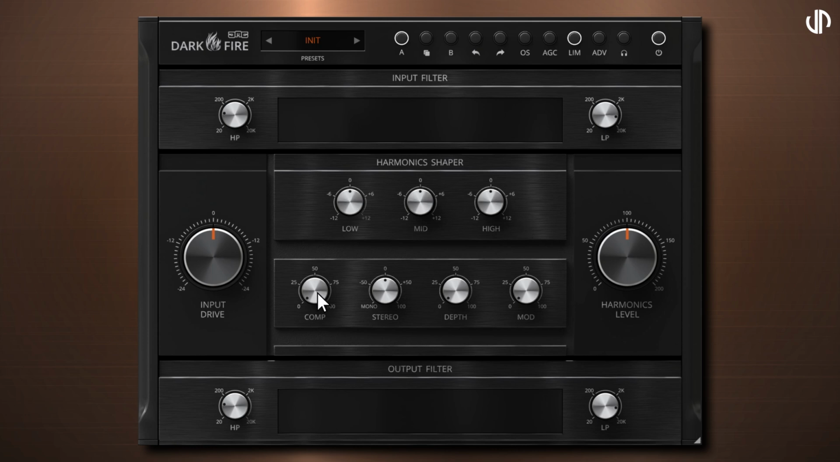The comp knob controls the amount of dynamic compression, modeled after a legendary classic analog compressor. Stereo adjusts the stereo image. Turning left reduces stereo width to mono, while turning right widens it and can even create stereo from mono signals. Depth adds a 3D depth effect through psychoacoustic short delays. Mod generates pitch-modulated copies of the signal, creating a chorus or unison effect. It can be used to add movement and interest to your sounds.